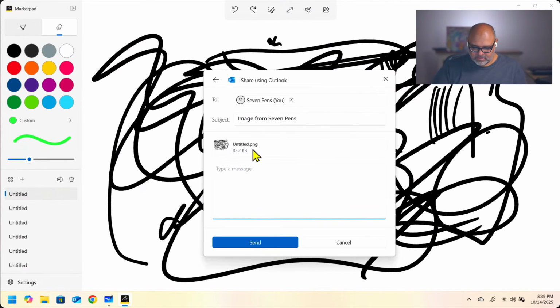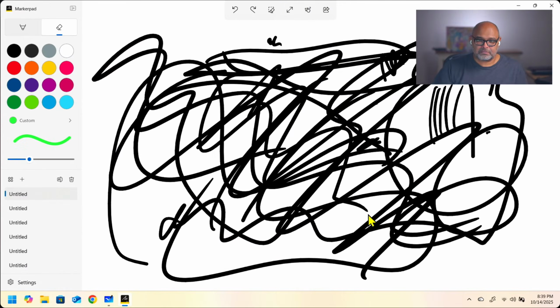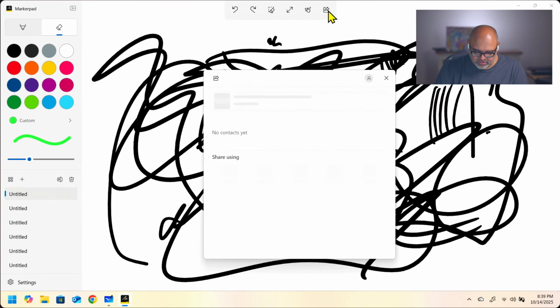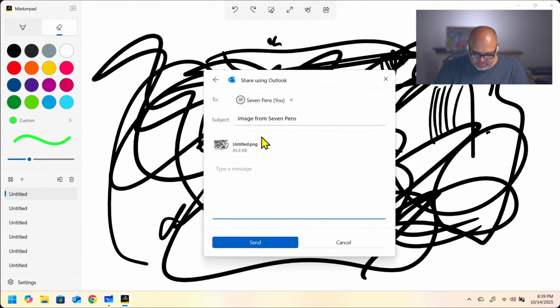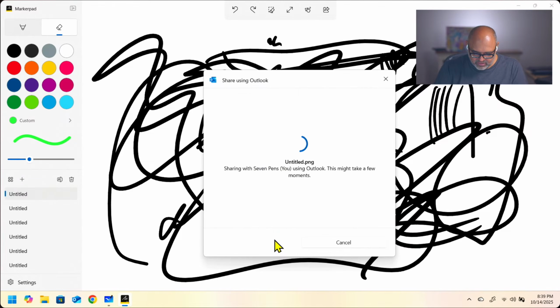Oh, sorry, you can't see what I'm doing. My mistake. Let me show everyone again. So I'm here, and I click this share button, right? I do like its positioning. And then I see it's a PNG, and then I click on 7 pens, which is my Outlook account. I'll just type in some text and go ahead and send it, okay? You're going to see in a second what happens, so give me a moment.